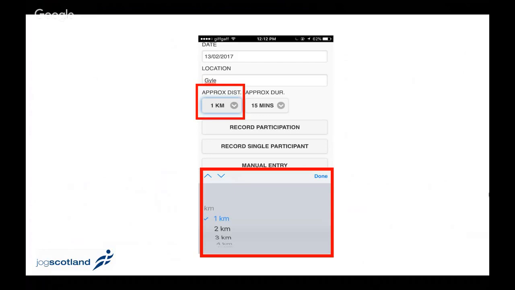If there are runners of different abilities running different distances, the leader can either pick an approximate average distance for the whole group or choose to log more than one session. For example, a 4-kilometre session and an 8-kilometre session, and scan the relevant joggers to each.